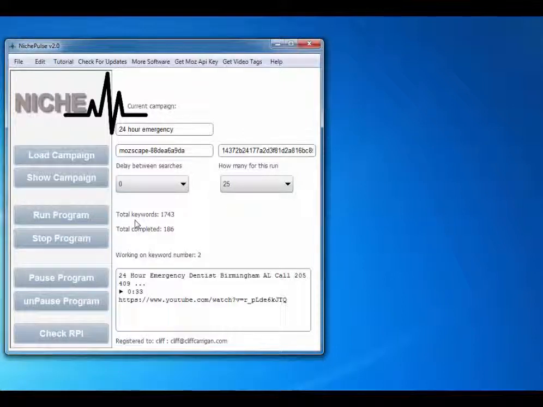Okay, so it found us a total of 1,743 keywords in this campaign, even though I showed you as if I was setting up a new campaign. Like I said, I started this already.